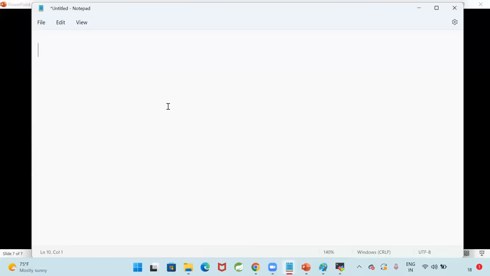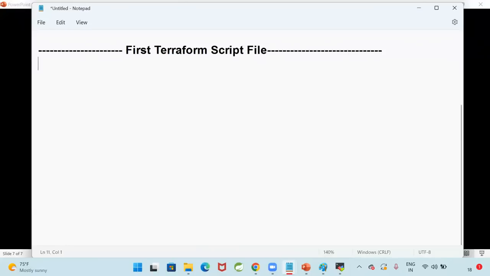Guys, in this Terraform script, understand our first Terraform script. Infrastructure as code. I need to write the code here. It is not Java or Python, it is HCL. Terraform is using HCL scripts to create the infrastructure.